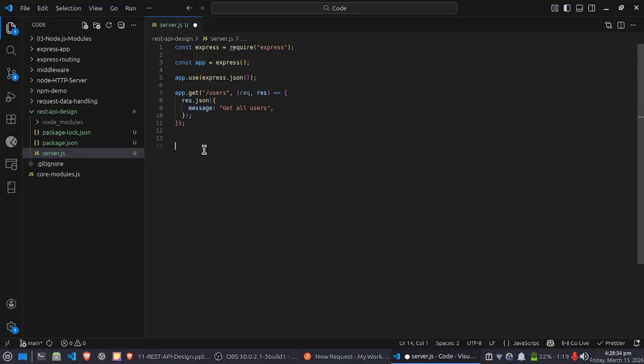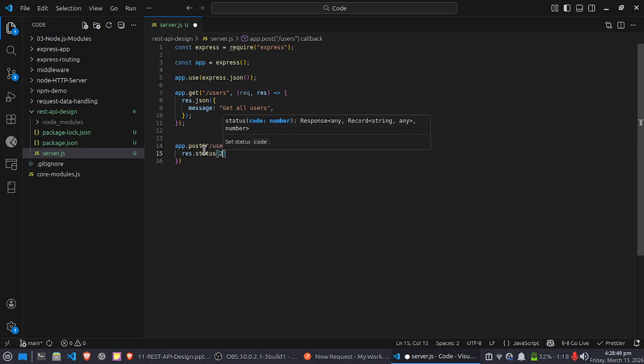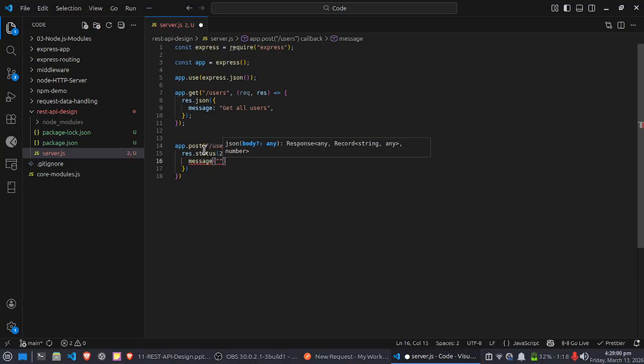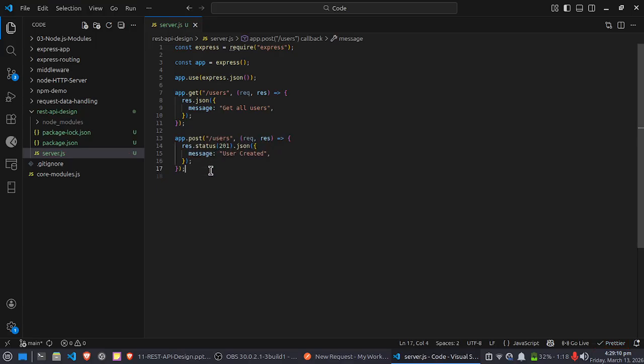Next, we create a post route, app.post, again '/users', with request and response. In this, response.status is 201 for creating any data, and a JSON format inside with a message that says "user created". What happened to this? Okay, I forgot that colon.